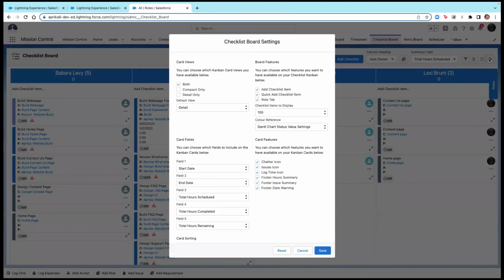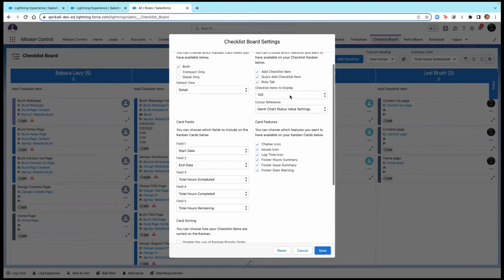And then just to take a look at the settings, so you can see you do have the same option to have compact or detailed cards. Your board feature, you don't have the option to create milestones, but you can create your checklist items or quick add a checklist item from here. The add checklist item button will give you a full detail of your checklist item, where the quick add would just be filling in a few details within the display.